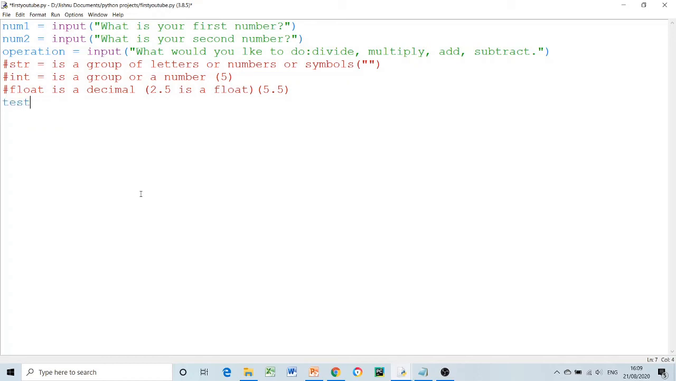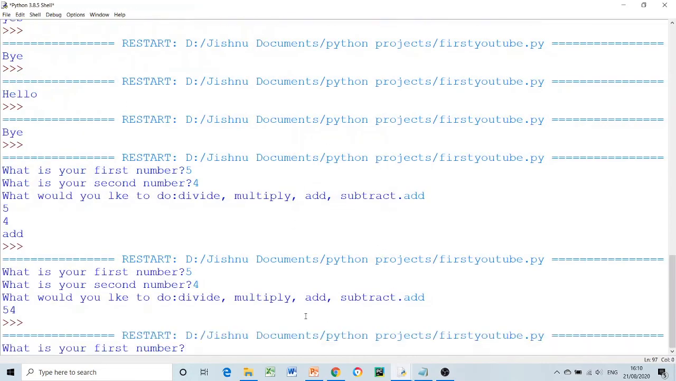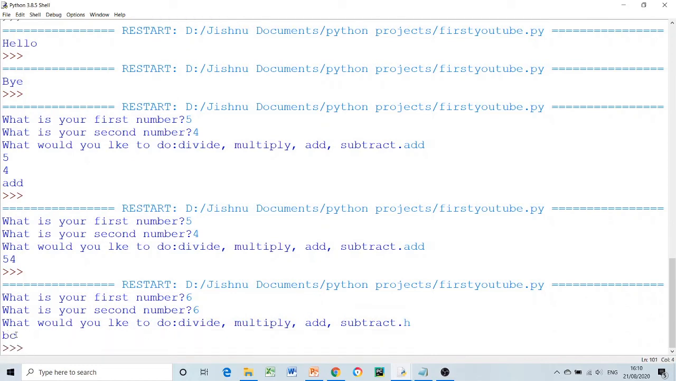So test1 equals the string b, and test2 equals the string, let's say c. And then if we print test1 plus test2, you're probably expecting this to just give an error because you can't add two letters. But let's see what it does. We just do this and we'll just put in H. Then see, we've got BC.